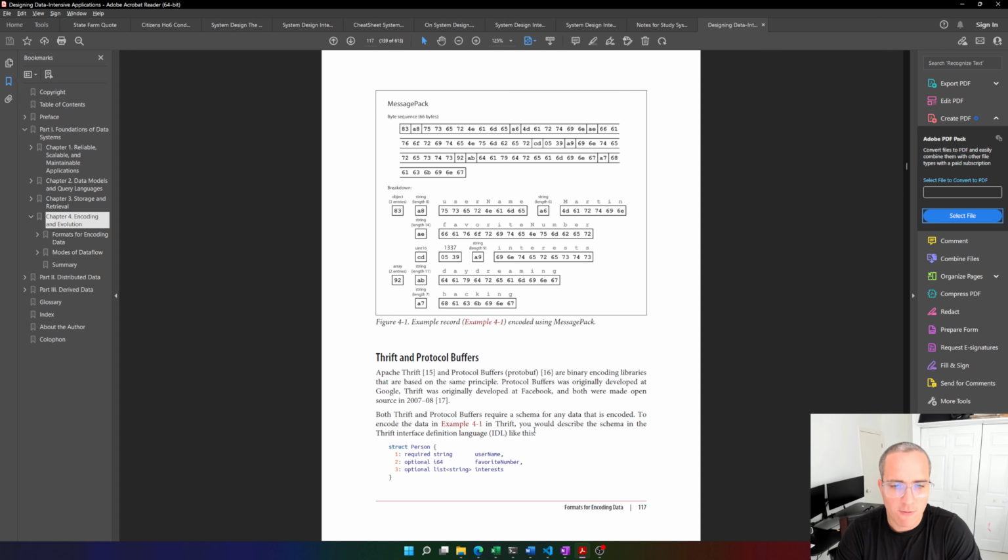Thrift and Protocol Buffers. Apache Thrift and Protocol Buffers are binary encoding libraries that are based on the same principle. Protocol Buffers was originally developed at Google, Thrift was originally developed at Facebook, and both were made open source in 2007 and 2008. Both Thrift and Protocol Buffers require a schema for any data that is encoded. To encode the data in example 4.1 in Thrift, you would describe the schema in the Thrift interface definition language, IDL, like this.